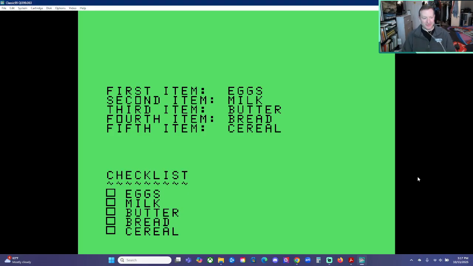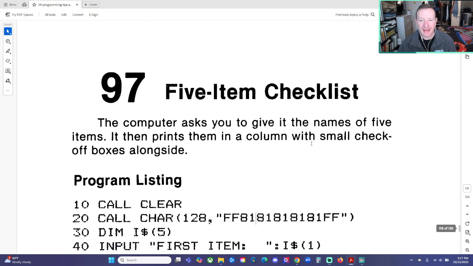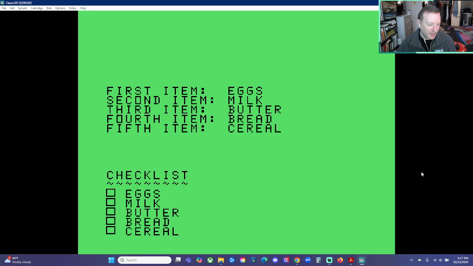You can make a little checklist, and of course, if you had a printer back in the day, you could print out your little shopping list, that kind of thing. 5-item checklist. There you go. That's all this program does. Very, very straightforward. That was program number 97 from 101 Programming Tips and Tricks for the Texas Instruments TI-99 4A home computer by Len Turner.